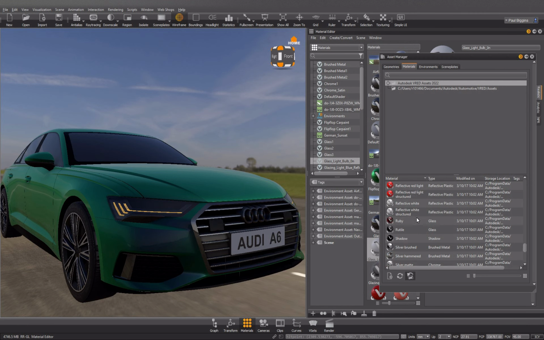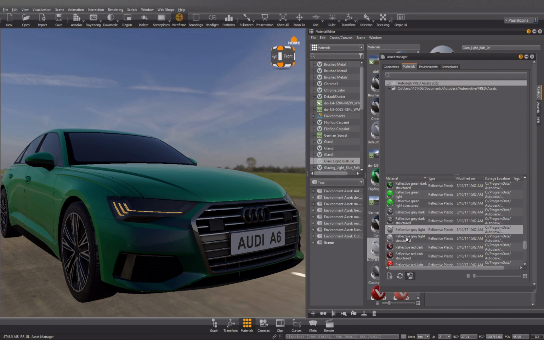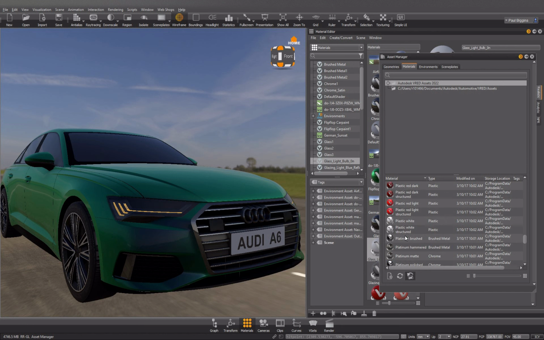And then glass light, let me select those nodes. Yeah, I want to make those luminous, bright LEDs. So again, asset manager is good for this. There should be like reflective white. There you go, reflective red light, structured. You can find that reflective grey light. We want reflective white light. And one of them will be turned on and one of them will be turned off.